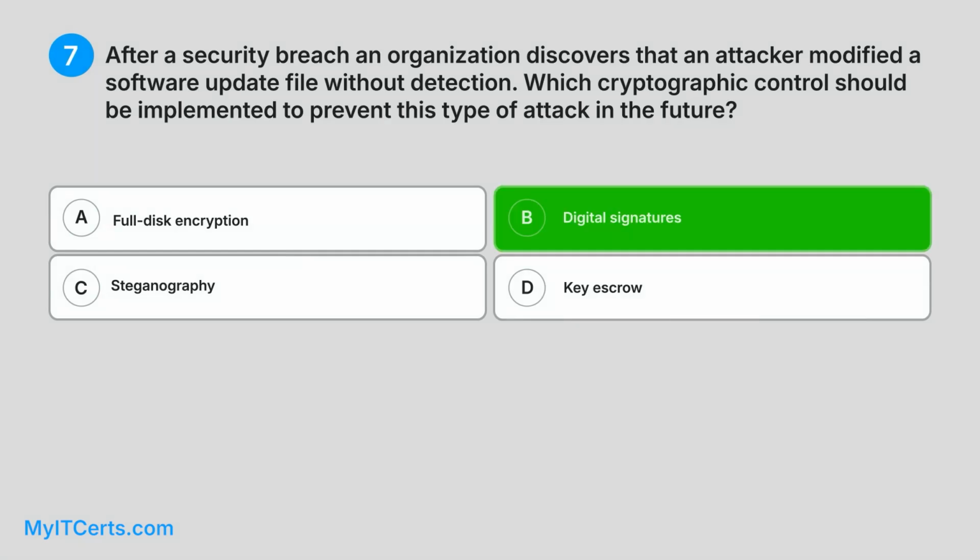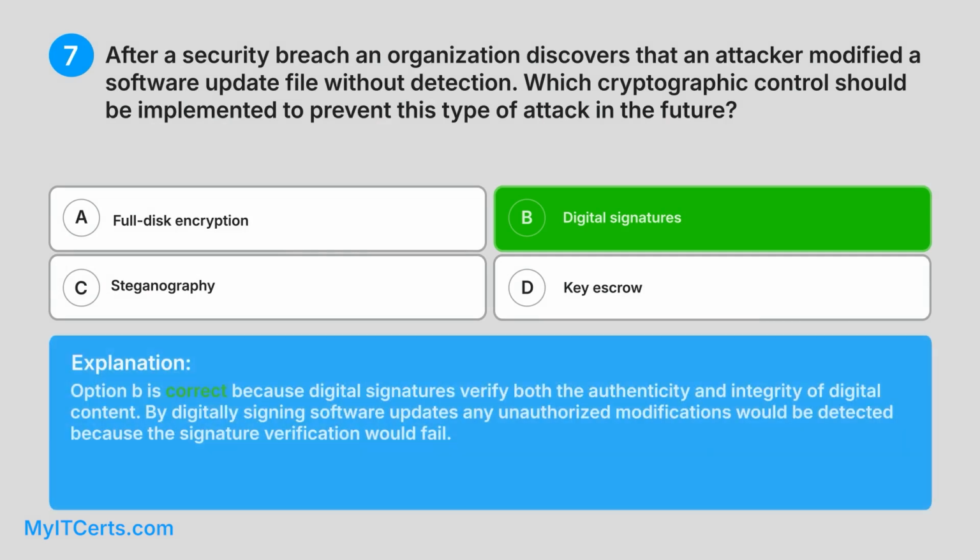Correct answer, B. Digital signatures. Explanation. Option B is correct because digital signatures verify both the authenticity and integrity of digital content. By digitally signing software updates, any unauthorized modifications would be detected because the signature verification would fail.